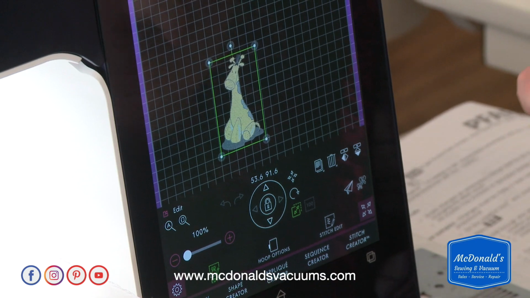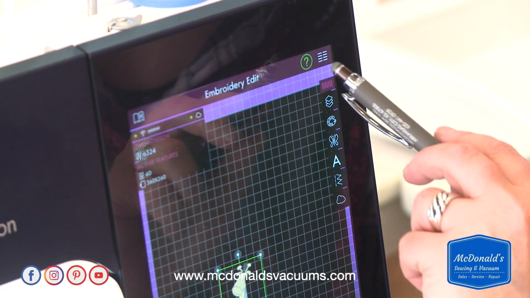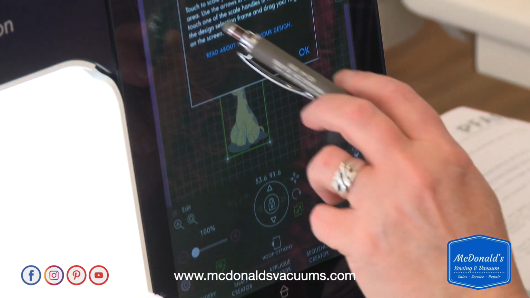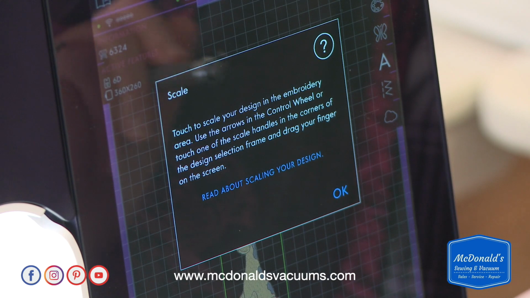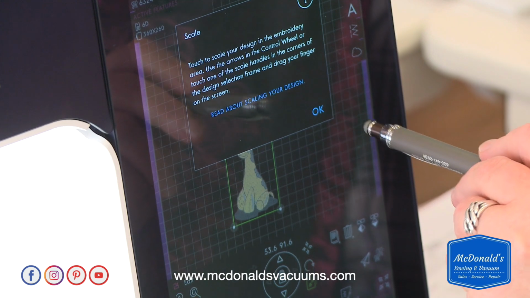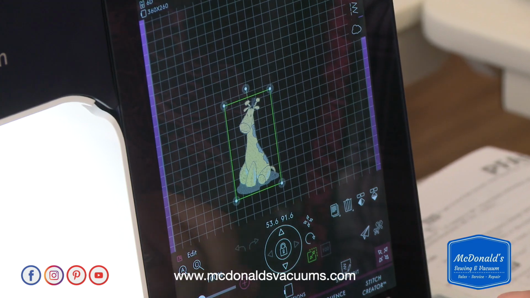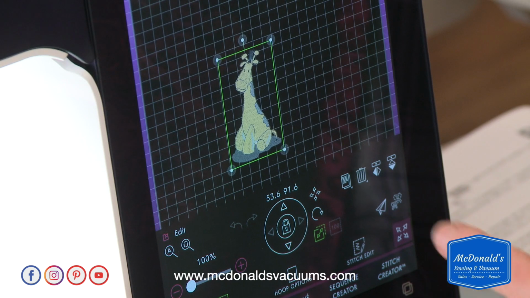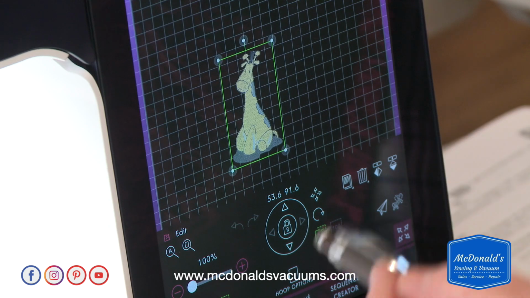If you're looking for an icon and you're not sure what it is for, you can touch the question mark up here and then touch an icon, and the system will tell you what it is. It looks like I selected the correct option, so that's good. We're going to scale. Now remember, scale will increase or decrease the size of the design by about 20%. That's as far as you can go. But it won't adjust the stitches so that they're the same density as the smaller or larger design.